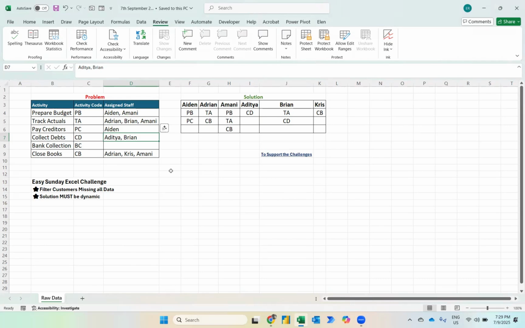Good day everyone. Today we will learn in Power Query how we can perform data transformation from this format into this desired format. If you look carefully, this table has three columns: activity, activity code, and assigned staff. However, I want the assigned staff to appear as respective columns, and for each assigned staff I want to know their respective activity code.